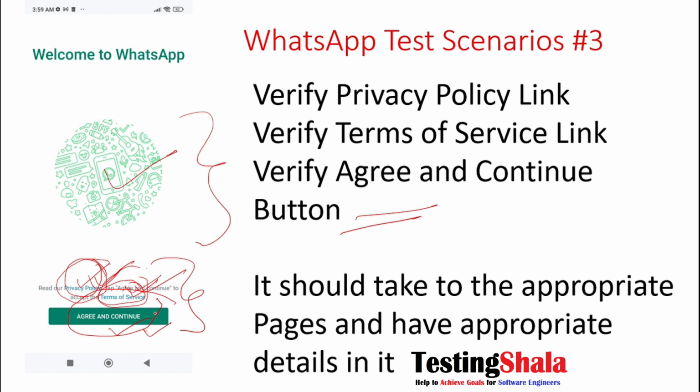When we click on privacy and terms and conditions, we should get the appropriate text, because for any mobile application, when privacy policies are defined, the appropriate privacy policy should come up and display properly. When you close that privacy policy, it should come back to the same place here. Similarly, when we click on terms and conditions, a separate window should open up, and after reading it, when we close it, you should come back to the same page here. Then agree and continue.